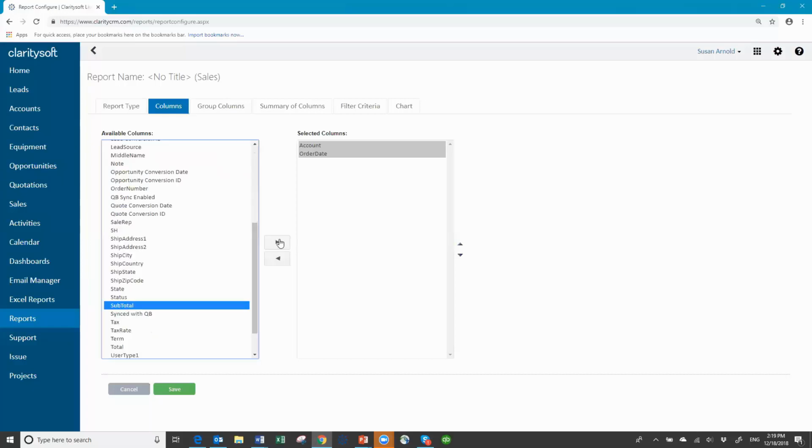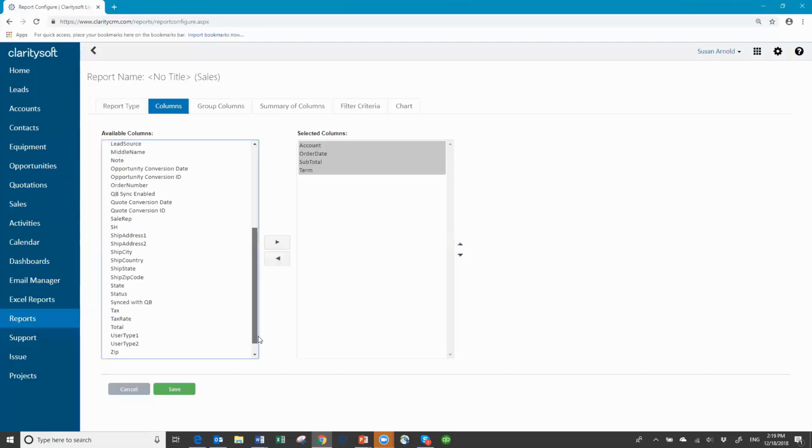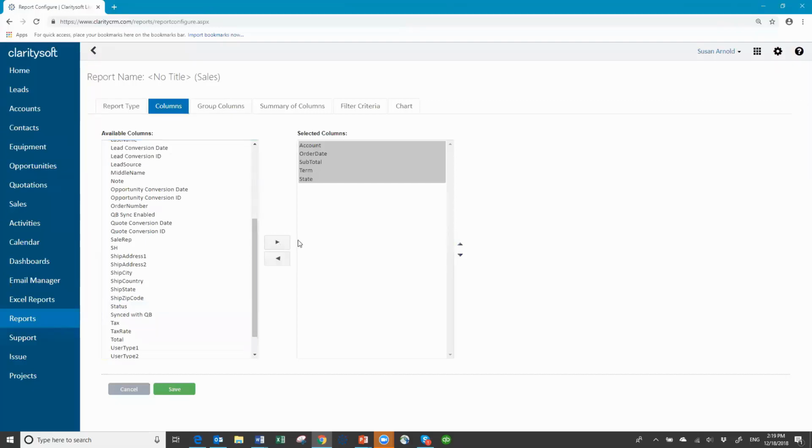The subtotal, terms, again, you decide. You'll notice here there's a total and a subtotal. The difference is the subtotal is the amount of the sale without tax and without shipping. The total includes tax and shipping. So if you aren't sure what that is, that's what that means. Maybe I want the state just for the heck of it. So I have the account, the state they're in, the order date. I'm going to group this by the order date.